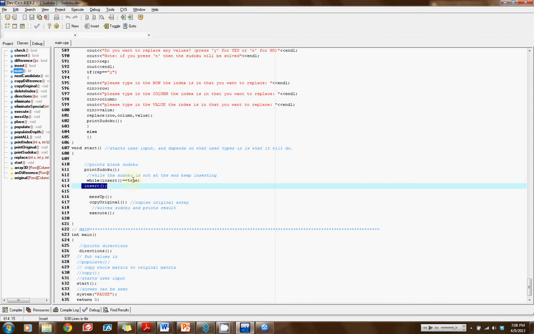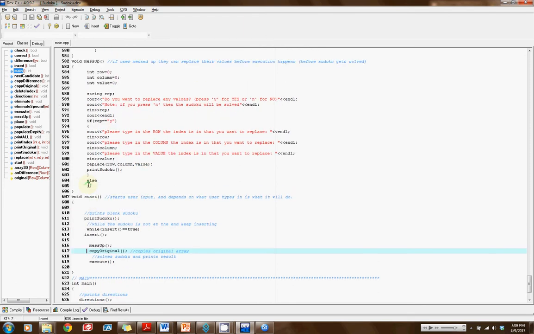After insert is false, meaning there are no more values to put in, it'll go to the mess up function, where a message will pop up telling the user if they messed up any values, if they want to change them, basically. And then it'll copy the whole array that the user has put in into an array called original array and execute, which in other words is solving the Sudoku. So those are the steps my program takes.